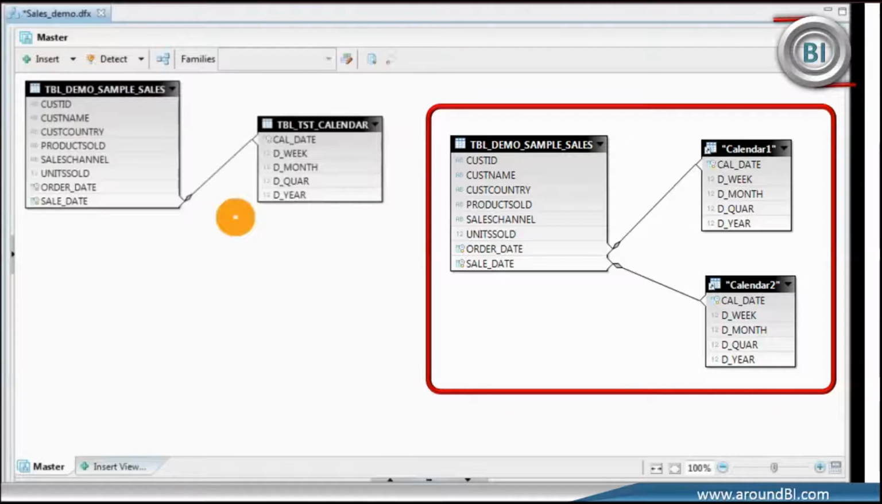Seems we have a solution, but keeping the same table two times is not possible in universe schema, as it will confuse SQL generation.